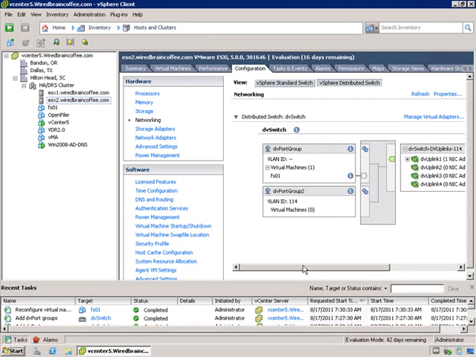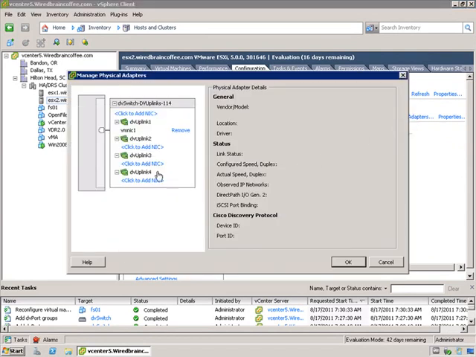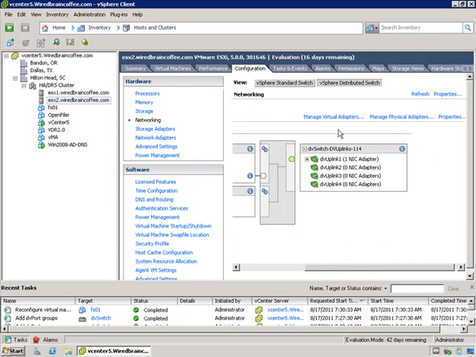There it is. Now, under this particular view, you have a couple of options. You can obviously manage your physical adapters. If I click on Manage Physical Adapters, you'll see which physical adapters are in here. You can click to add, etc. I'm not going to add anything. I'm just going to leave everything the way it is for now. So we're going to click on Cancel here, and we can go into Manage Virtual Adapters.